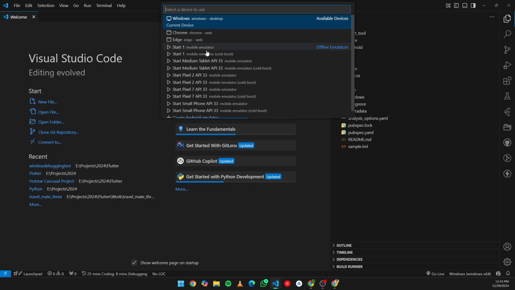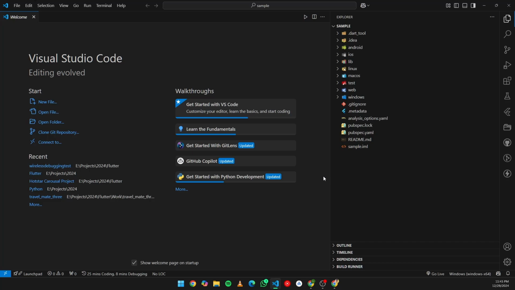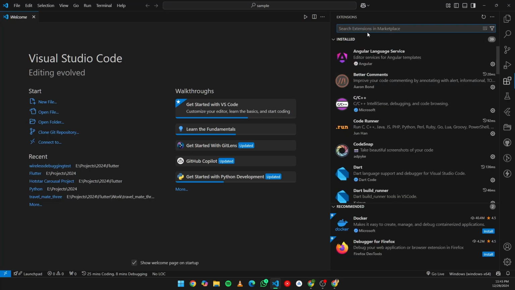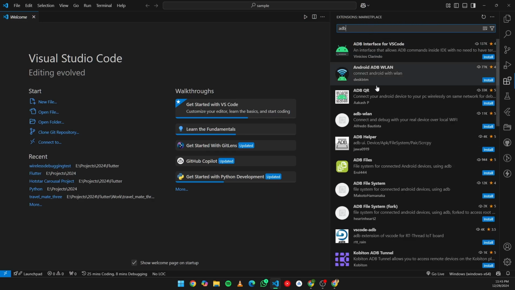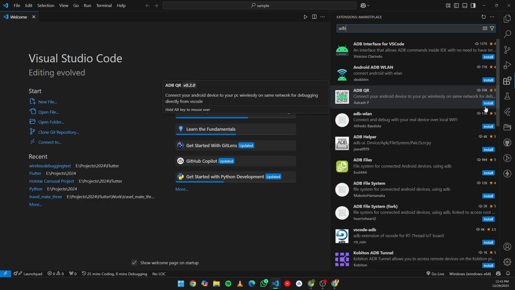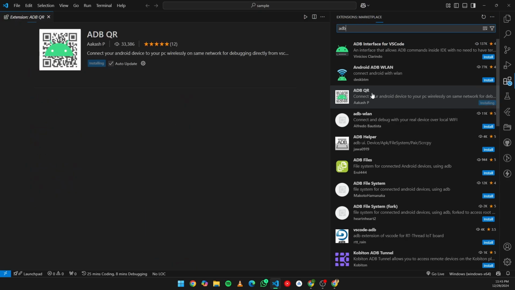As you can see, my phone is not present here. So what we are going to do first is go to the extensions and search ADB, and you will find ADB QR. You have to install it.